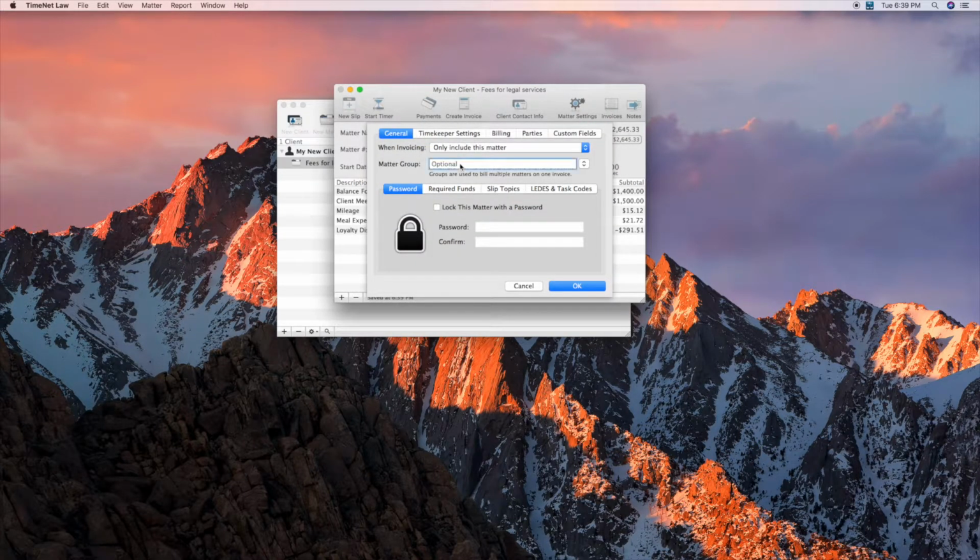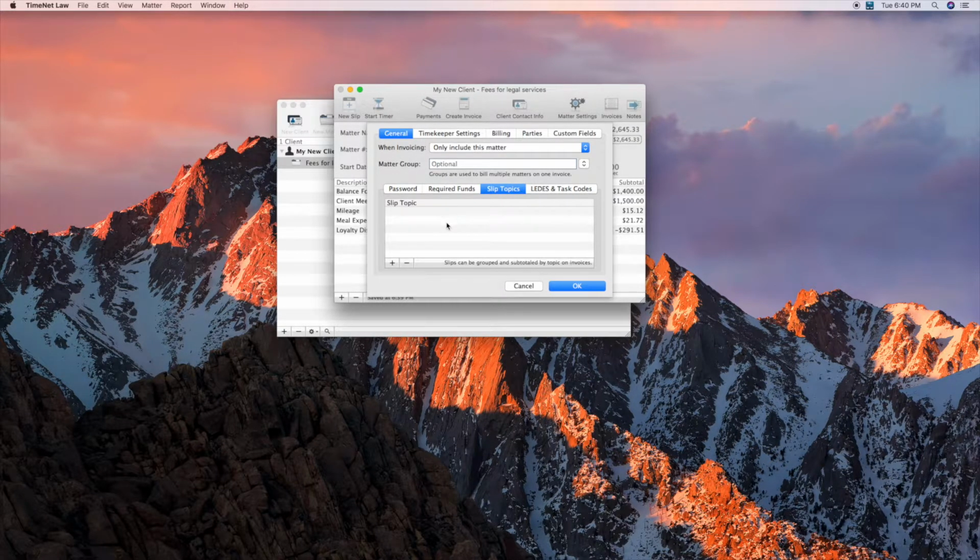The Group field lets you assign a group to this matter. Below, we have a row of tabs. The Password tab lets you lock this matter with a password. The Required Funds tab lets you set a minimum balance required in this matter's retainer accounts. The Slip Topics tab lets you create a list of topics for your slips. Slips can be assigned a topic from this list and then grouped and subtotaled by topic on the invoice.